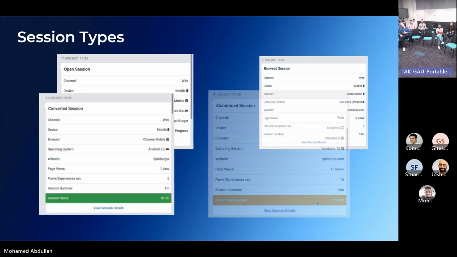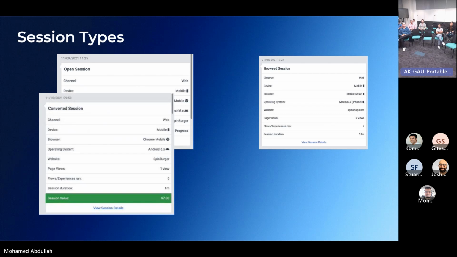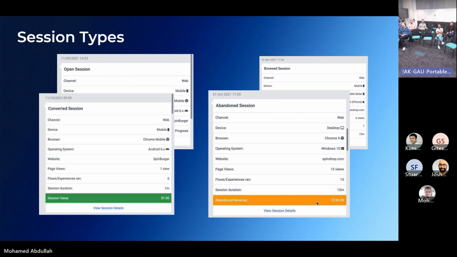There are a couple of session types here. The open session is when you're actually visiting the website now, when your session is still open. The browse session is when you're done, you left, the session timed out. Or it's a converted session: you did something, you purchased something, or did something good, registering or something along those lines. And if you abandon the session completely, put something in your cart, and you're like, oh no, I'm going to change my mind, close the website, this is an abandoned session. So now you could go to that customer and notify them, give them discounts or whatever.